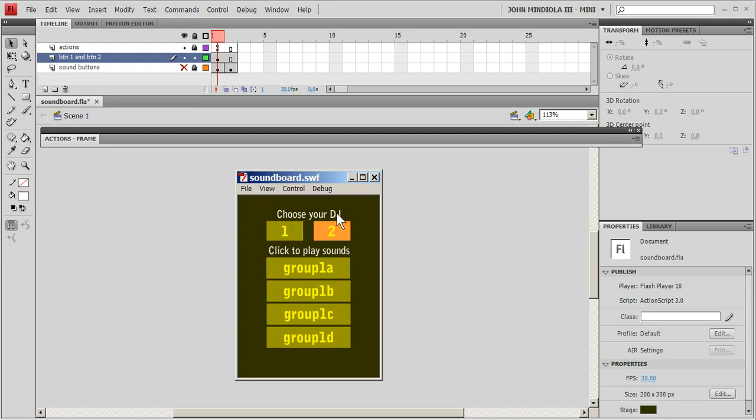So as you can see here, it just says choose your DJ, and there's two buttons up here. I just have hover states on them. And down here, these are buttons. They're created as buttons, but I don't actually have them functioning. You would have your actual sound buttons all in this file. Okay, and if I click on this one, it just stays here because this is the group 1 buttons, as you can see. If I click on this one, it takes me to the group 2 buttons.